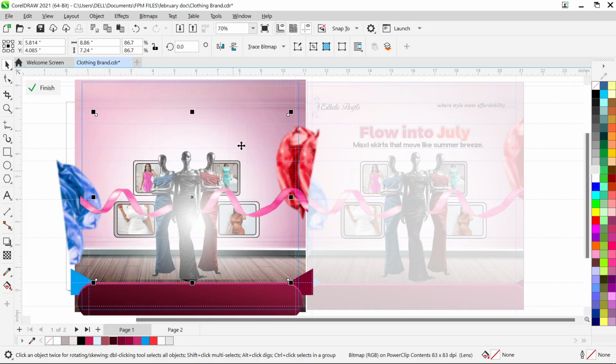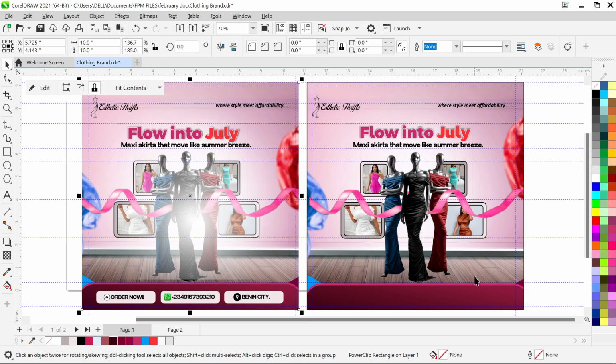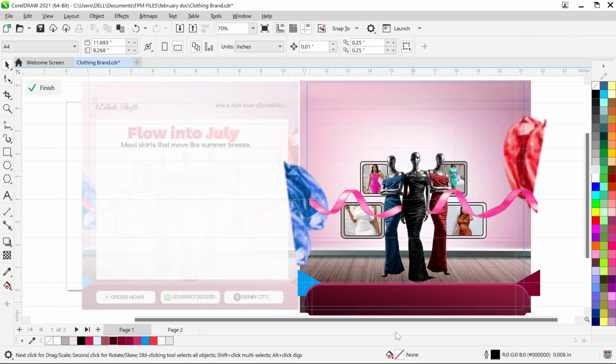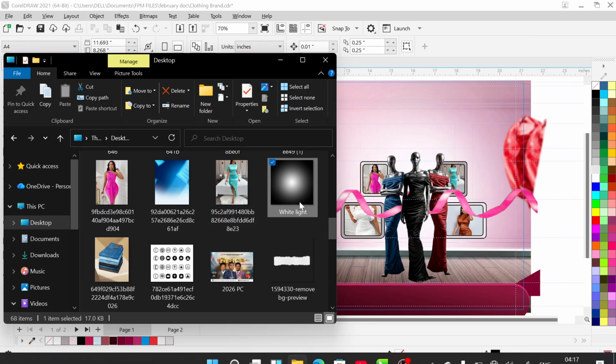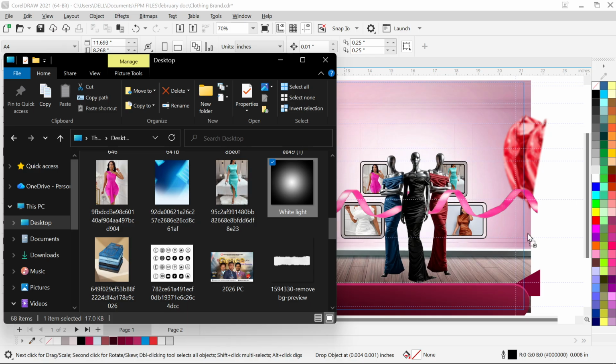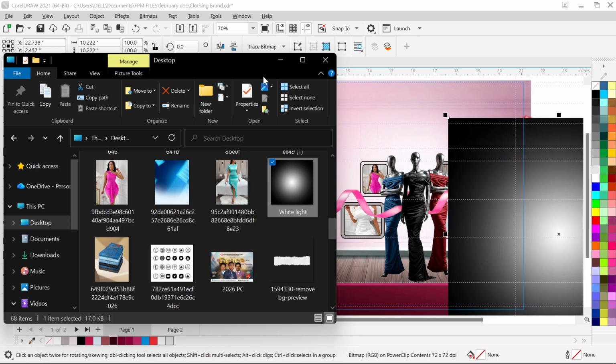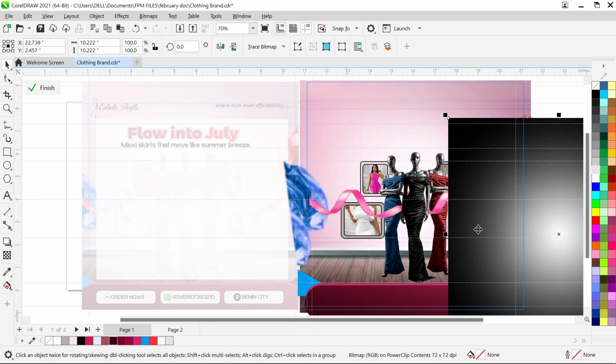The light effect I put in the sample. Yes, I have a video on my channel where I talked about this light effect, but I'm going to show you again for the sake of this video. I will click on it, then I'm going to bring the light effect. You can see the light effect now. I'm just going to bring it on. Then, okay, you can see white light.